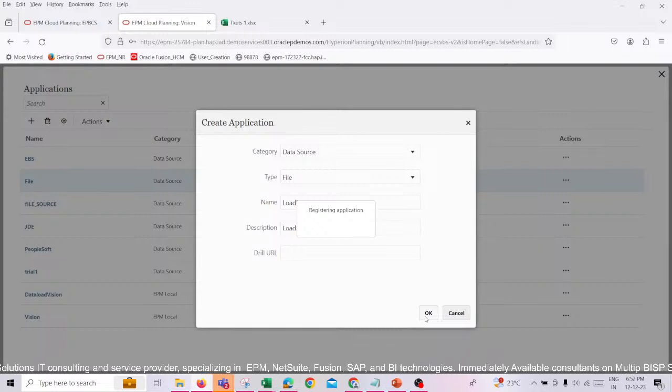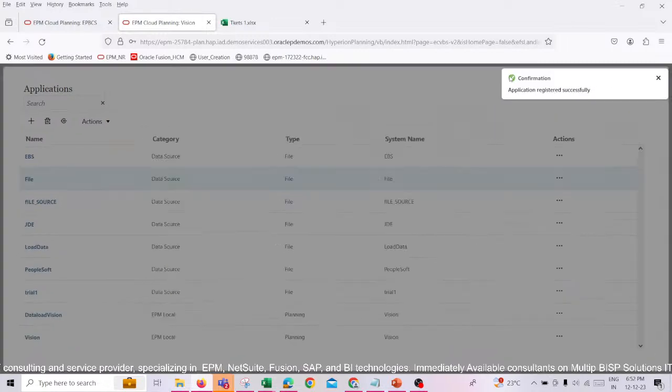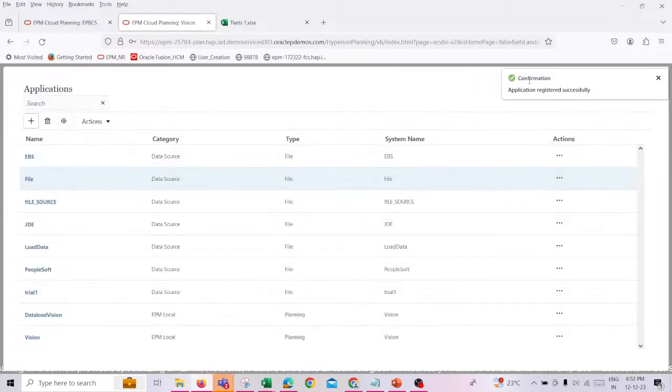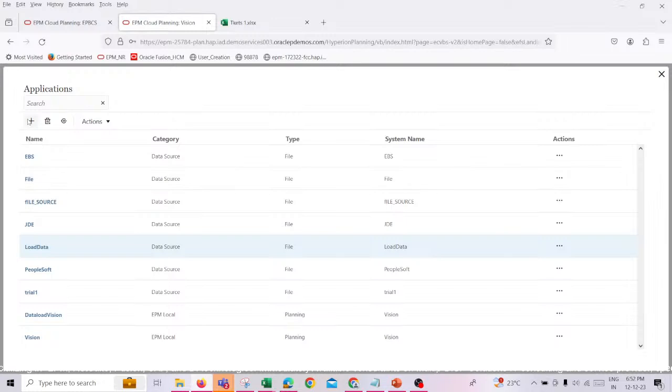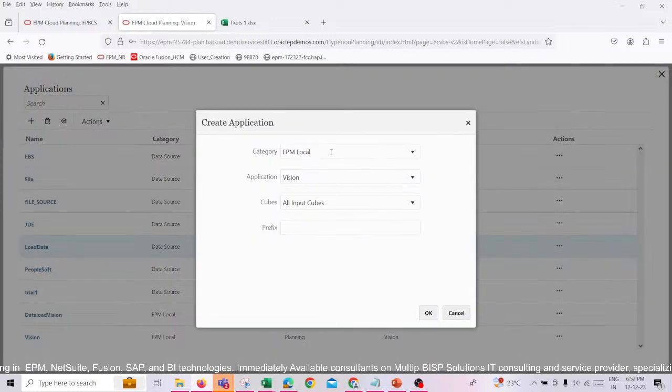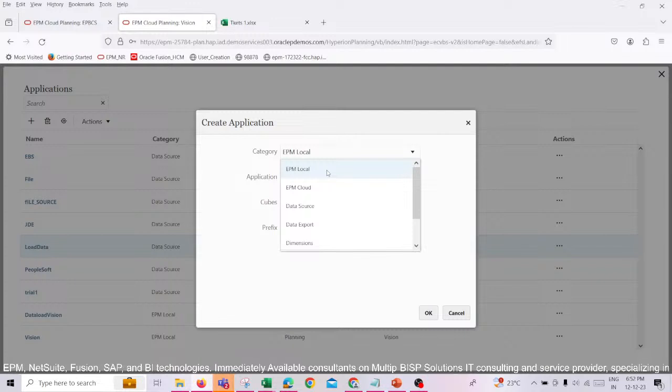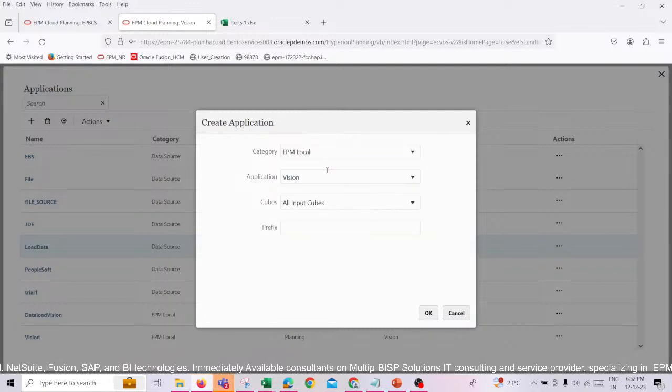After registering the application, as you can see, there is a pop-up message that the confirmation has been done: the application registered successfully. So over here we'll again select the type which I have made in the form of source. I'll click over this and create the application, and then I will create the target application. Over here I will select EPM Local, because I'm just going to load the data in the form of a CSV file format, and I'm just loading the data, not doing the dimension.